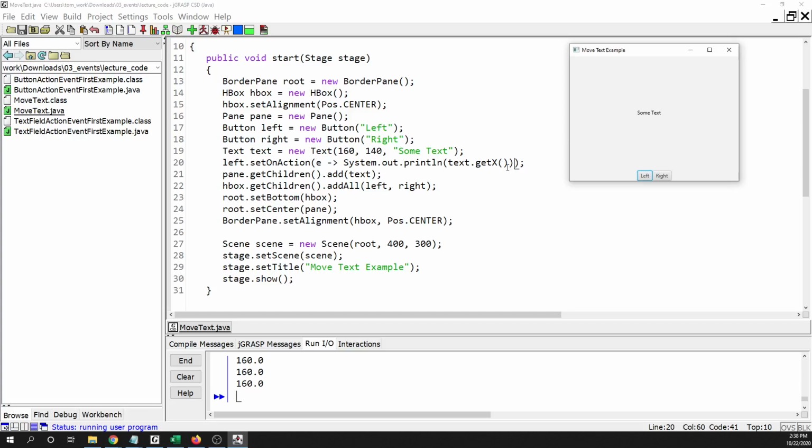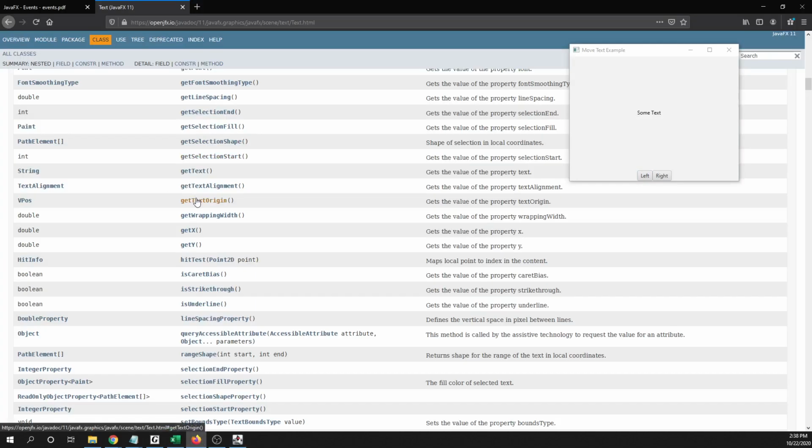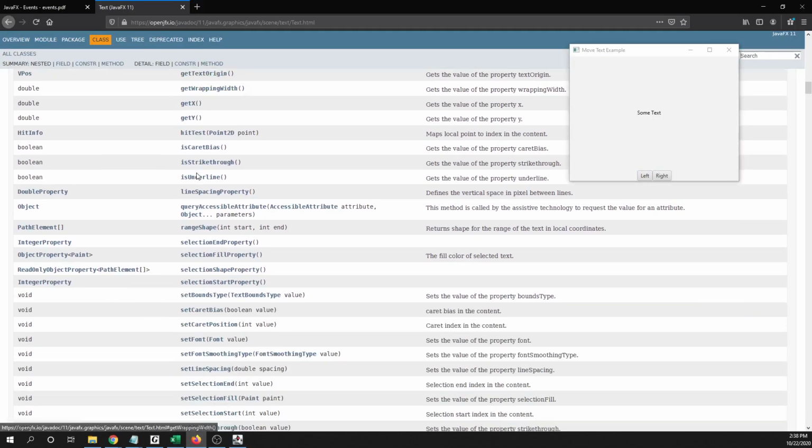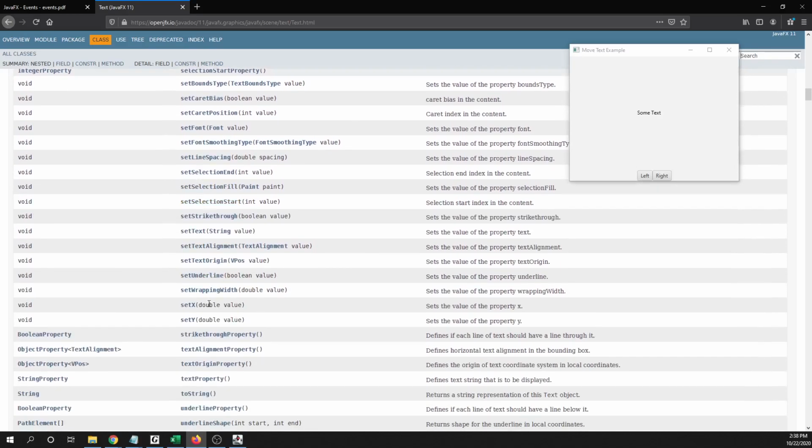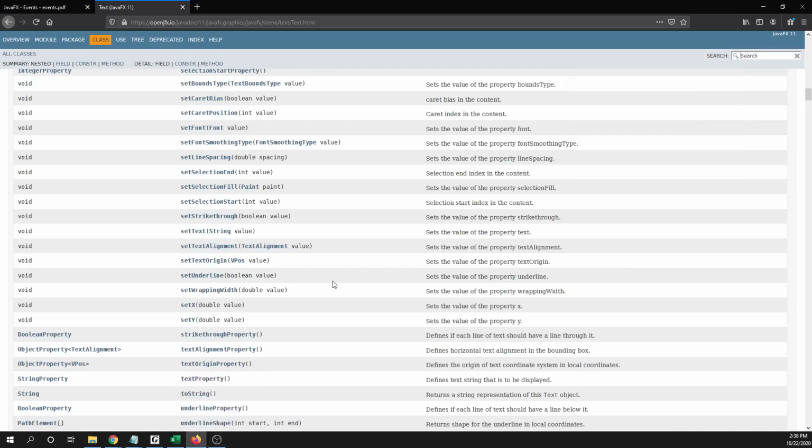So that's good, we can get the location of the text object. But what we really want is for that text object to actually move some distance. If you look inside the text object, along with these get methods, there are also some set methods right here. So setX is going to allow us to set the value of the x coordinate of its location, and that's what we're going to do. So close this out.